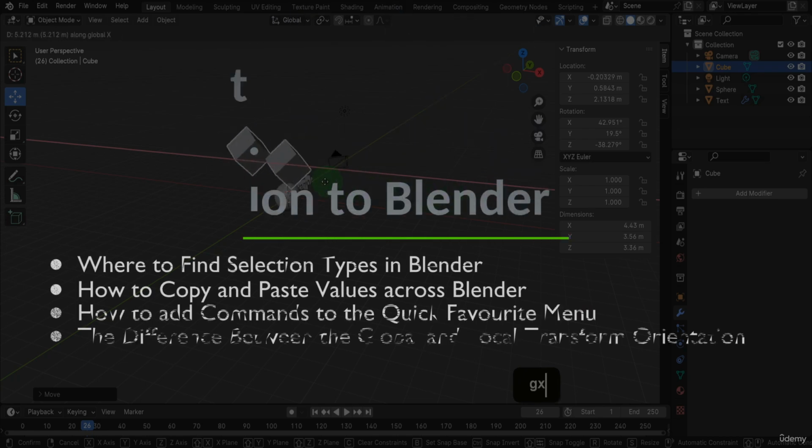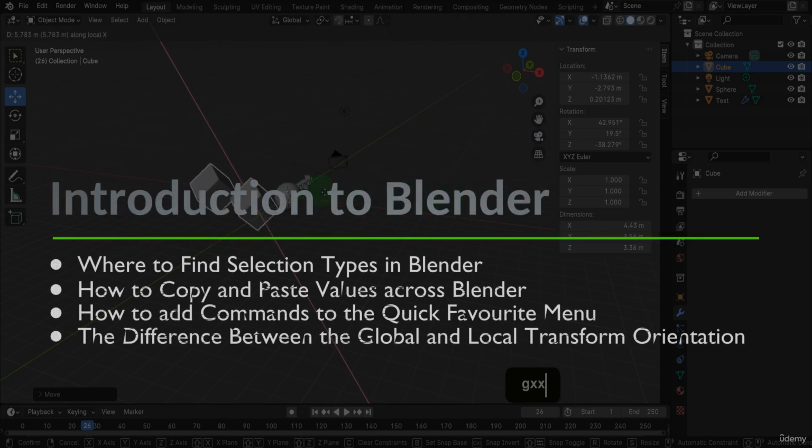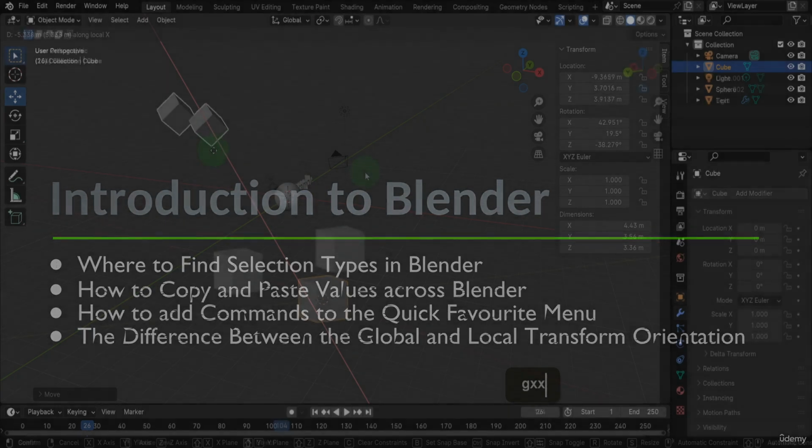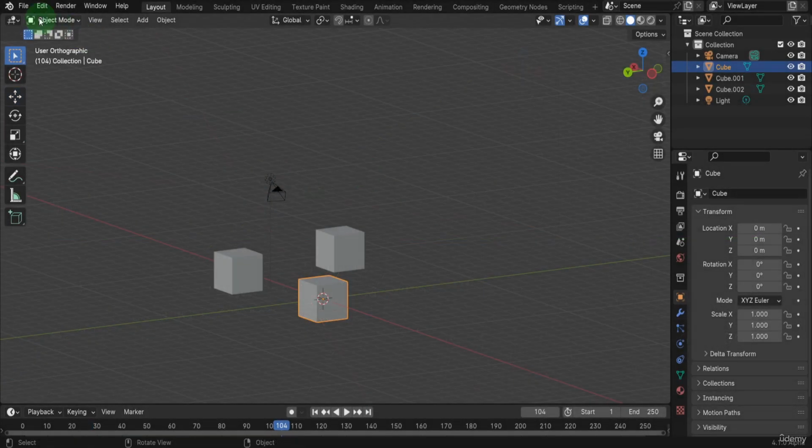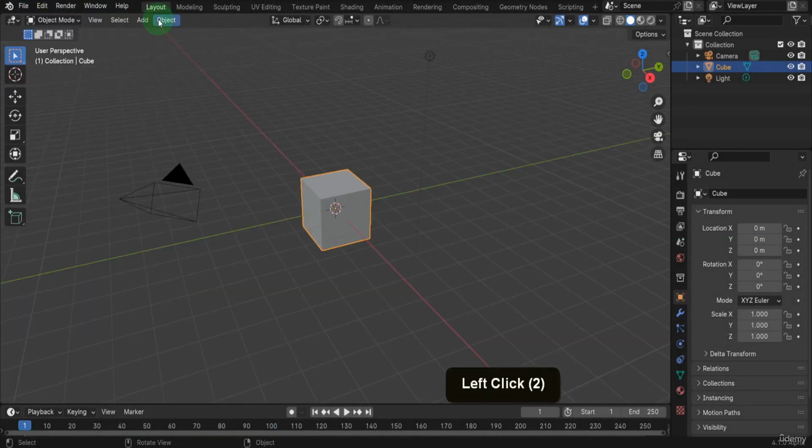In this video, we look at selection types and the quick favorites menu. Let's get started. To begin, let's come to File and start a new general blend file.